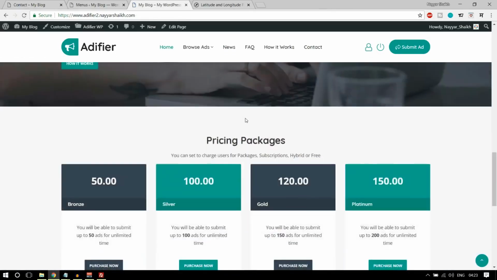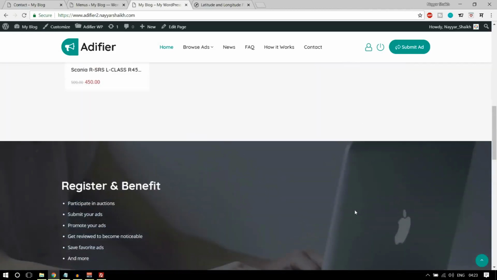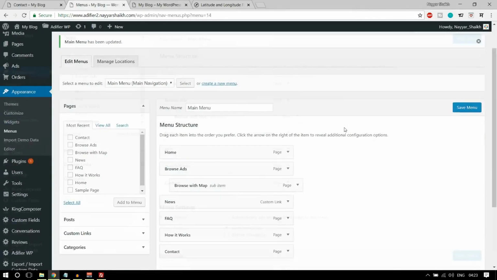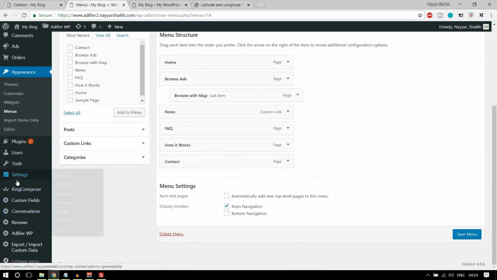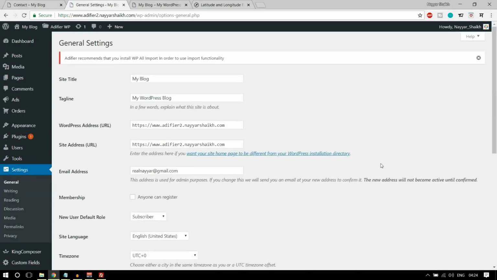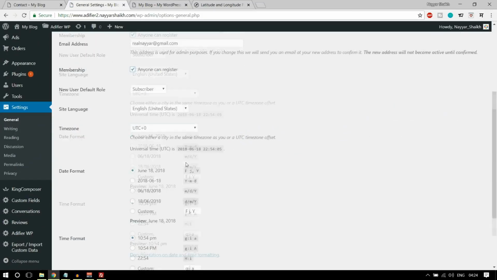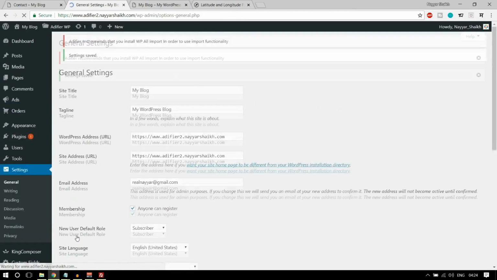Alright guys, so we are almost done, and let's see, a few things are left. Now one very small and very important setting is left. What is that? Come to your dashboard and click on settings. Very small setting but very important. And here you will see membership, anyone can register. Tick mark that and click on save changes.